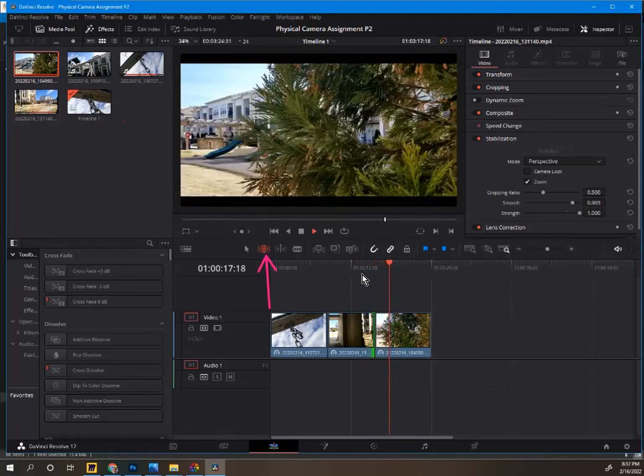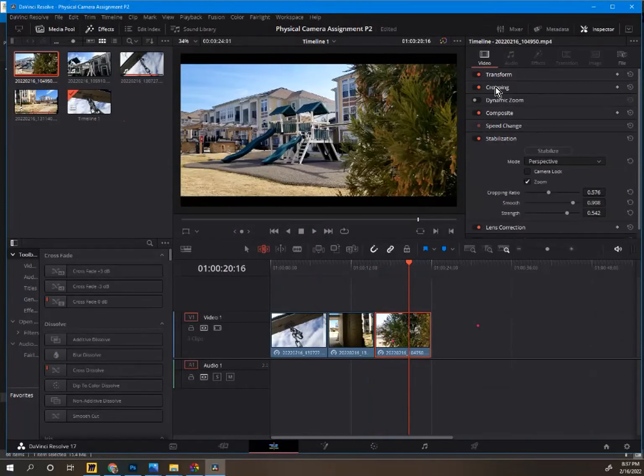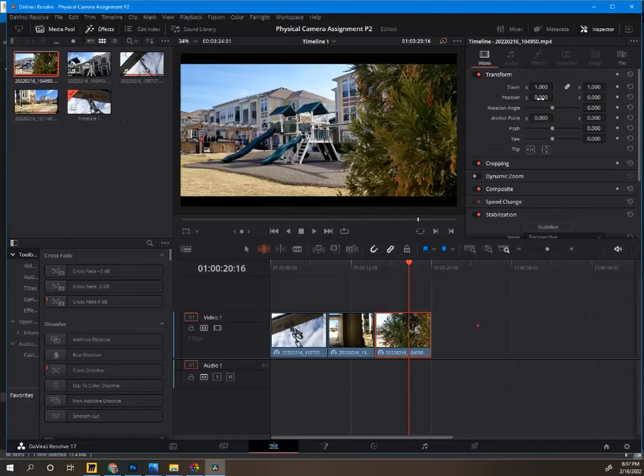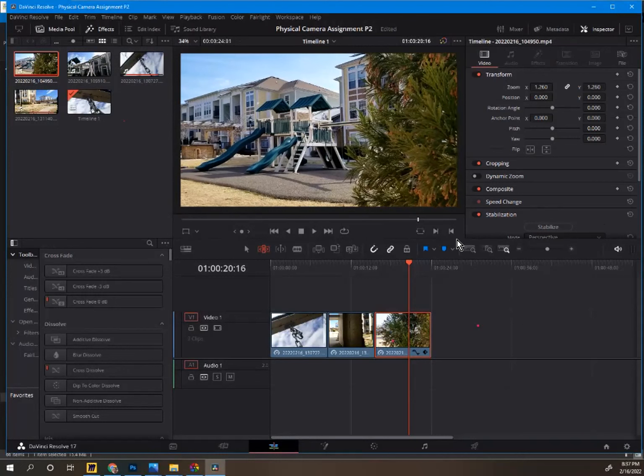All right, now notice also that this clip was taken with a different resolution. So I have these black borders here. So I would need to crop into my shot a little bit more, so I get rid of these black borders. I would need to click on this footage here and then go to transform, and I would go to zoom and zoom in a little bit like that. So now it fills the frame. All right.